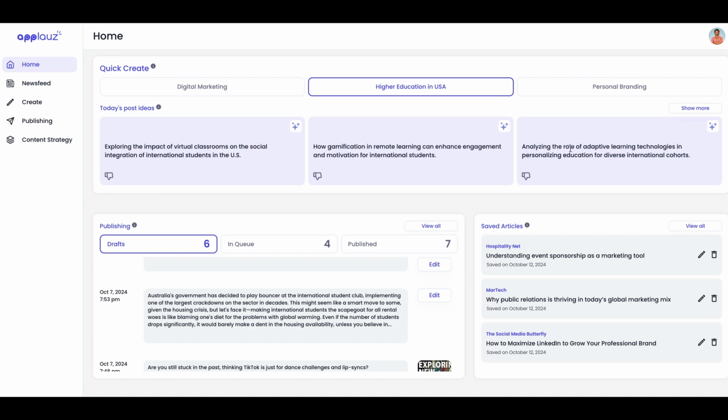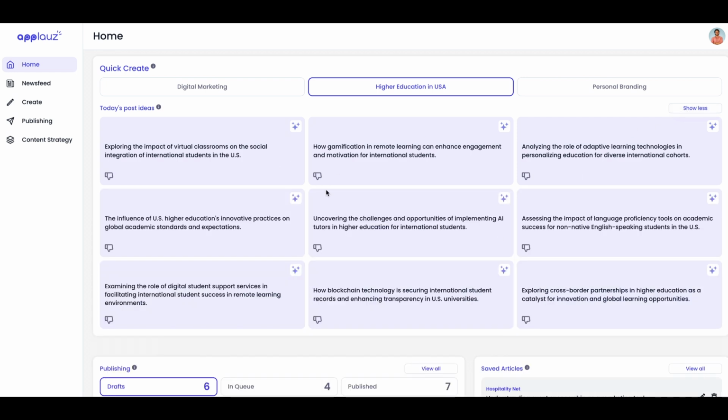Now, to begin with, you can look at 3 different ideas. However, if you click on Show More, you'll get a total of 9 ideas, giving you plenty of choices to create different posts. Now, there's 2 things you can do with these ideas, which is clicking on this button to create a post based on this idea, or downvote it to indicate that you didn't find this idea interesting and you wouldn't want to see any similar ideas like this in the future.